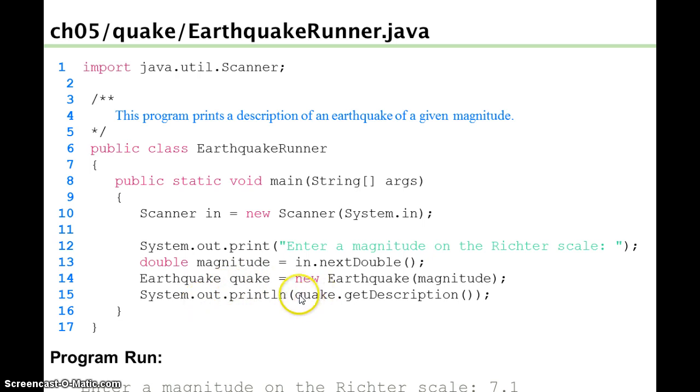So then we're going to take the quake object variable and invoke getDescription on it, so then it'll return a description based on the magnitude value that's passed in through the constructor.